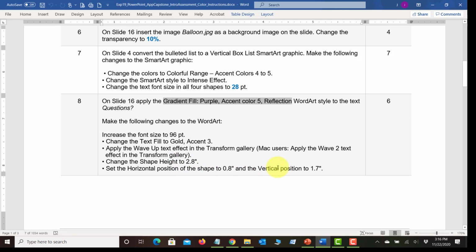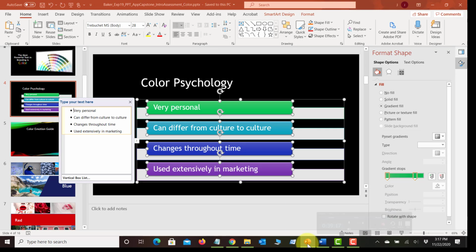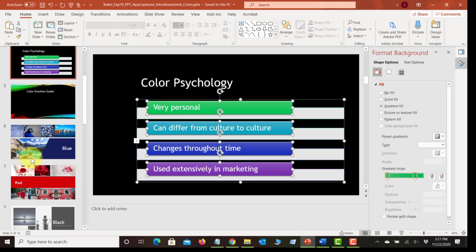We're going to change the shape height. We're going to set the horizontal position and the vertical position. One step at a time. That's a lot for my brain to remember. So I read that to you so that you'll know it, but you know that I am looking also at my printout of the instructions. So here we go. Let's go to slide 16.